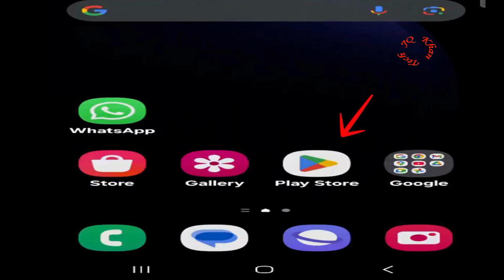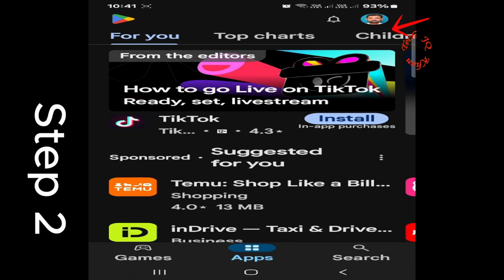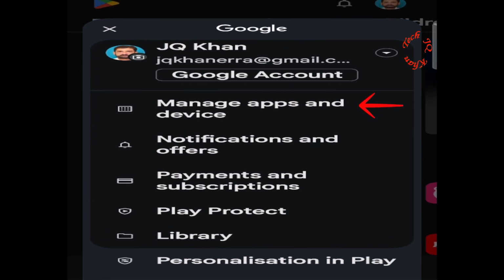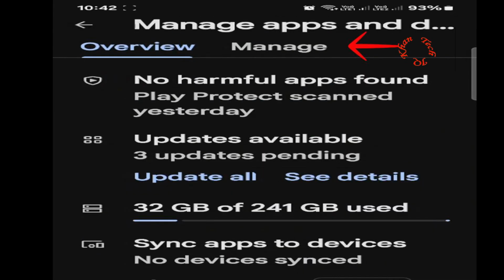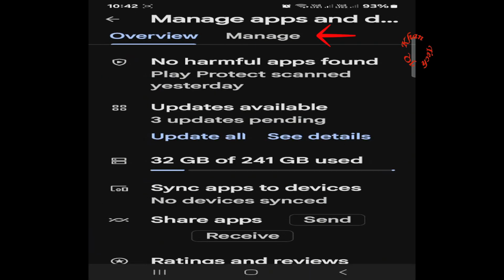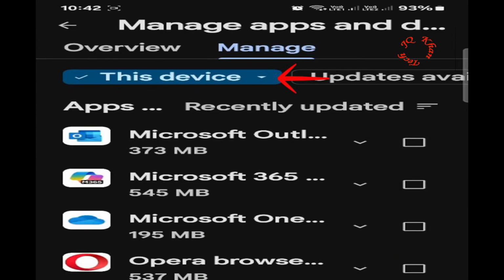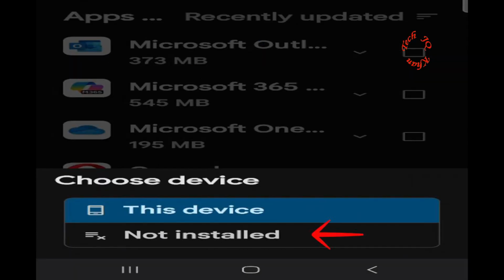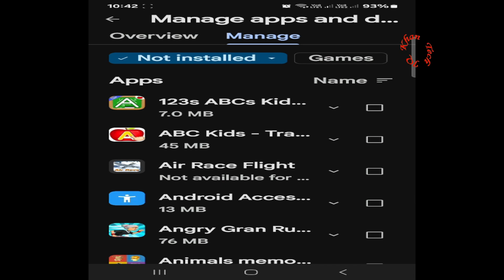So now let's go to step 2. Click on your Play Store and simply click on your picture or logo and then click Manage apps and device. Now click Manage, and this is the best way to reduce the burden of files. Now click this Device and another option will appear below, Not installed. Click it and remove all those files which have been deleted.